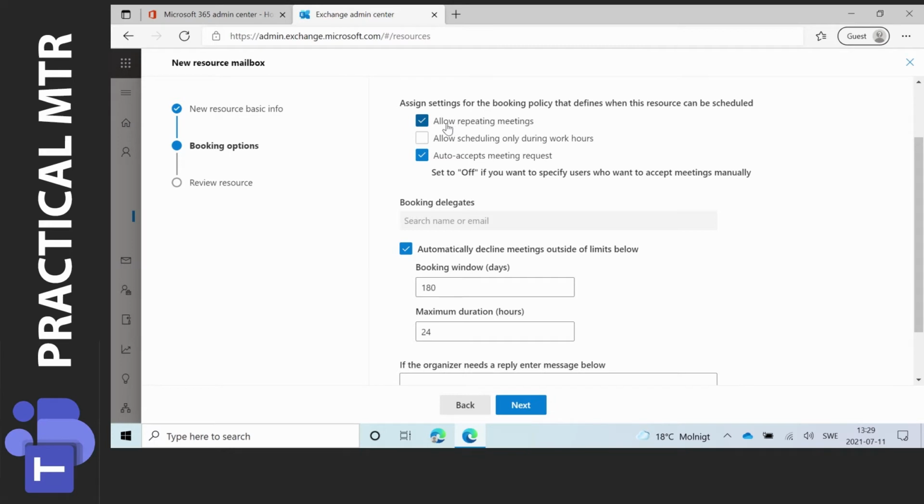The default settings are to allow repeating meetings. That is, I can book a meeting every Monday, for example, or every first Tuesday in a new month or something like that. I then have allow scheduling only during work hours. That's not selected by default.